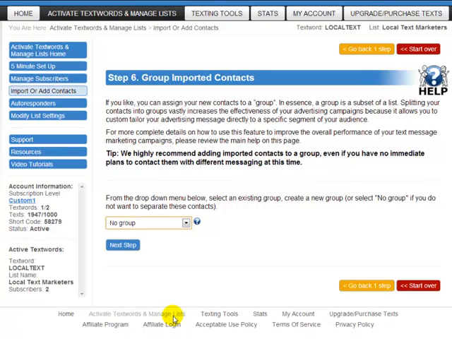In step 6, you can assign your imported contacts to a group. A group is a subset of a list. We highly recommend you do this. Splitting your contacts into groups vastly increases the effectiveness of your advertising campaigns because it allows you to custom tailor your advertising message directly to a specific segment of your audience within the same list. To learn more about using groups effectively, review the main page help here and download the PDF file entitled Using Groups Effectively. It's available in the Resources section. For the sake of this video, I'm going to create a new group entitled Imports.